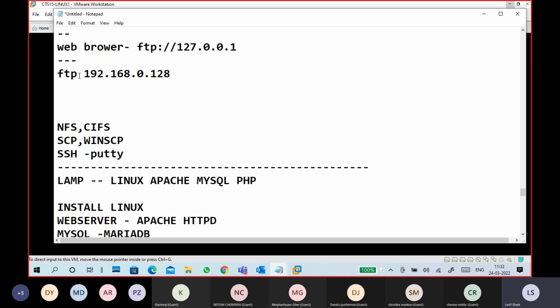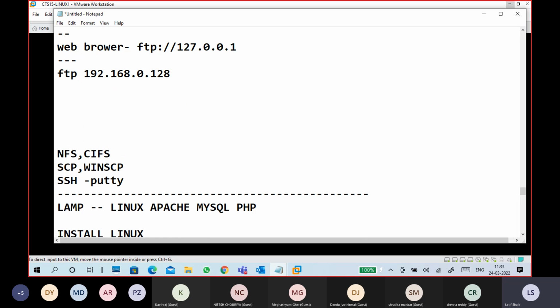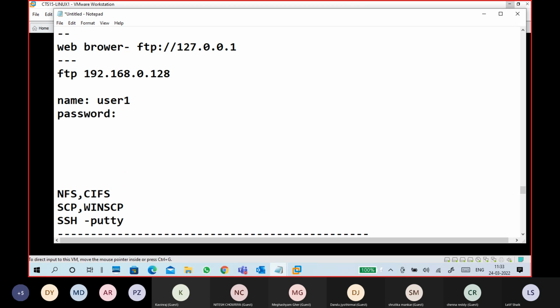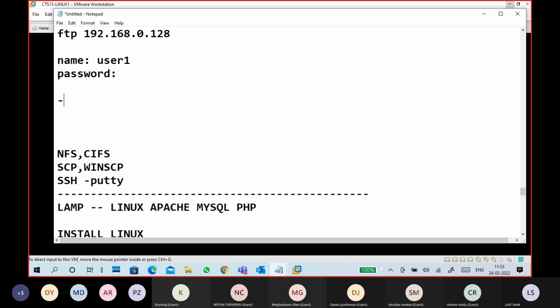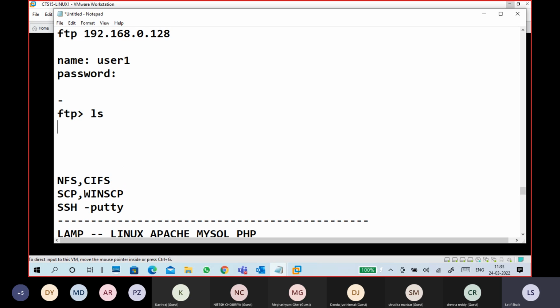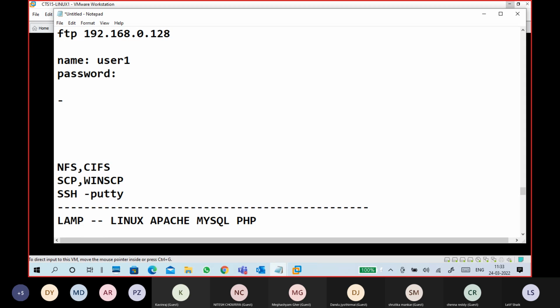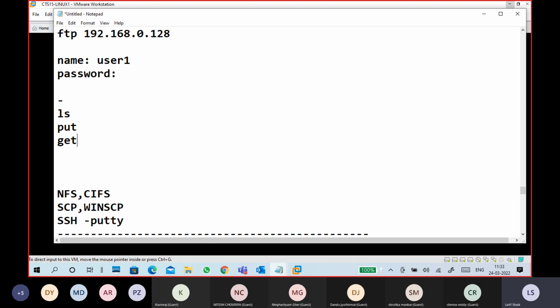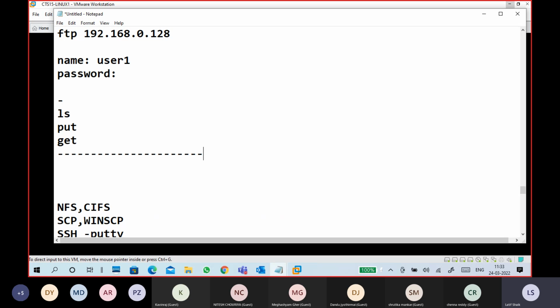I'm not going to explain anything. Just here you can see it asks for a name, username, password. Next. Then it shows the FTP prompt like this. So you can use ls kind of stuff: ls, put, get. Use these commands to upload and download.